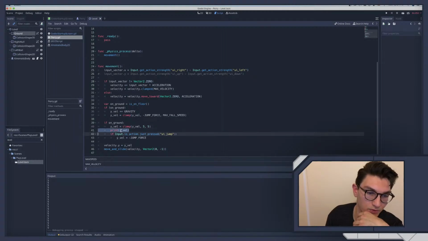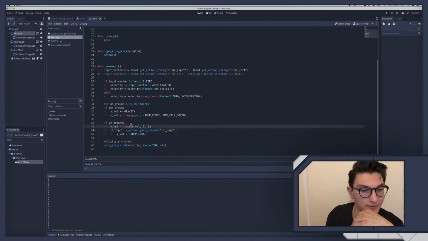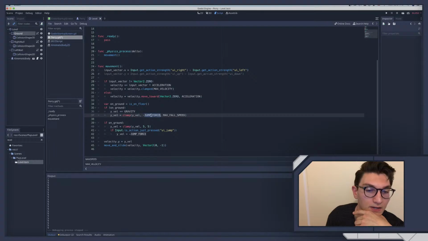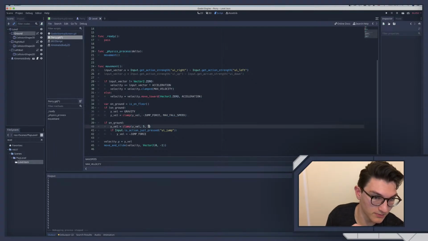So we don't need this anymore, but do I want it to clamp the minimum to 5? Because we're clamping it before the jump force, which is fine. Here we're applying gravity, and then we're clamping it to our max fall speed and our negative jump force. So if we're not on ground, then the lowest number it can be is a negative jump force, and the highest number it can be is our max fall speed. So that makes sense. If we're on the ground, the lowest number we want it to be is our negative jump force.